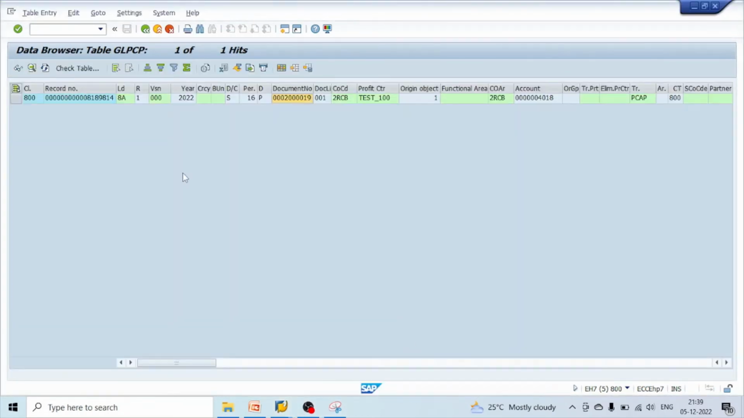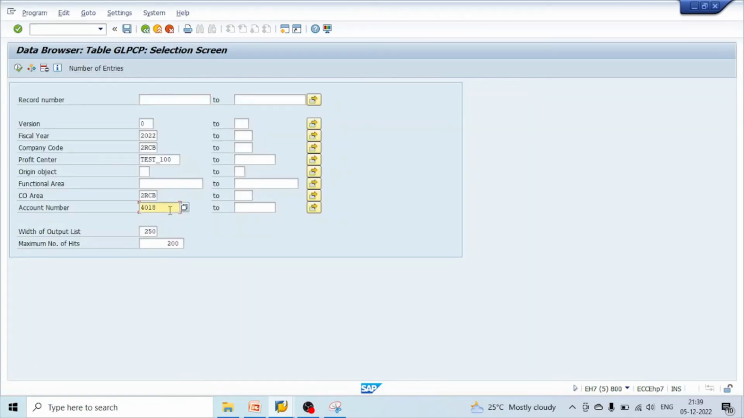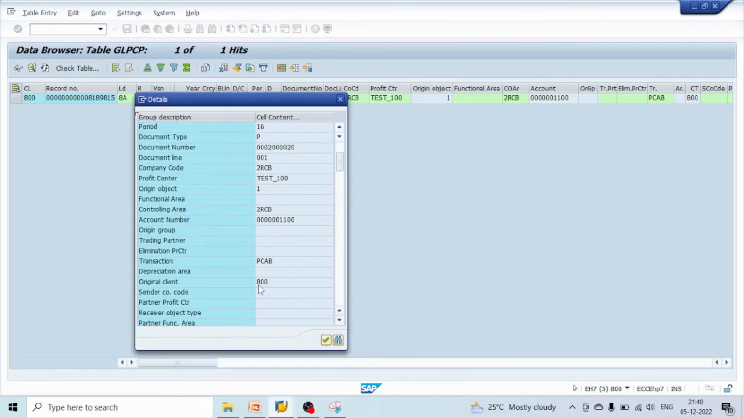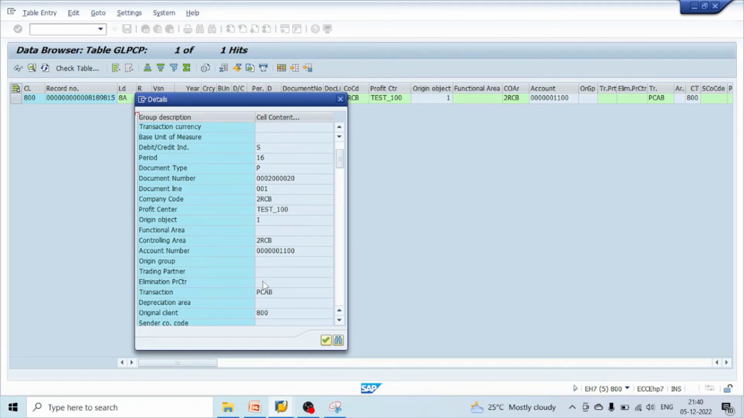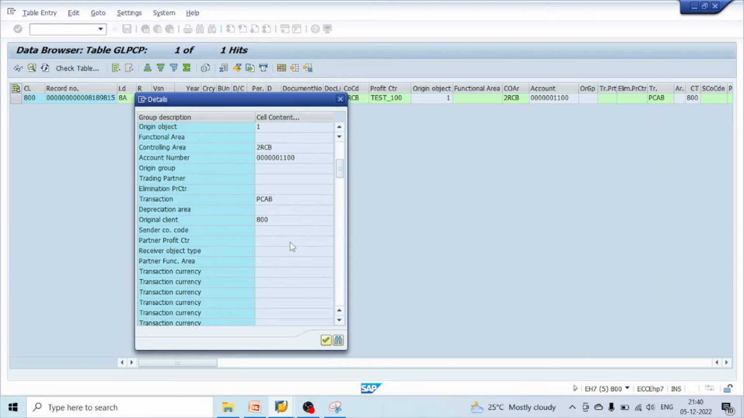Again go to table GLPCP. Go back. Same data but change the account number. This time account number is 1100, balance sheet account. Click on execute. Yes, we can see the document number ending with 20. Company code, profit center, and the account number. Amount should be 1 lakh. Yes, here you can see 1 lakh rupees.